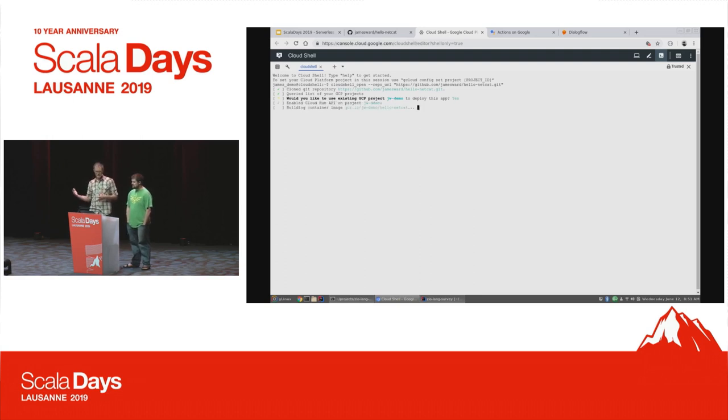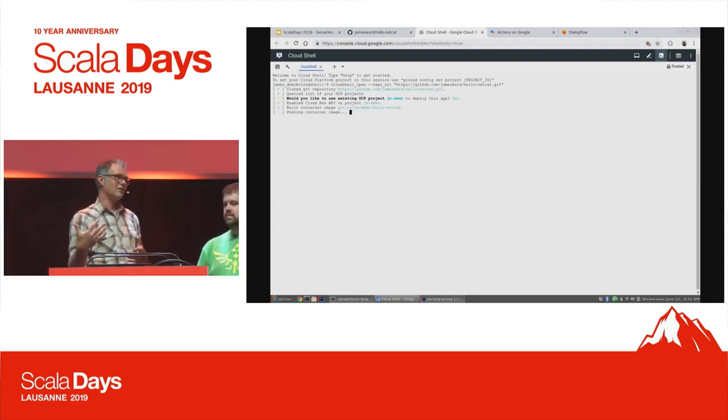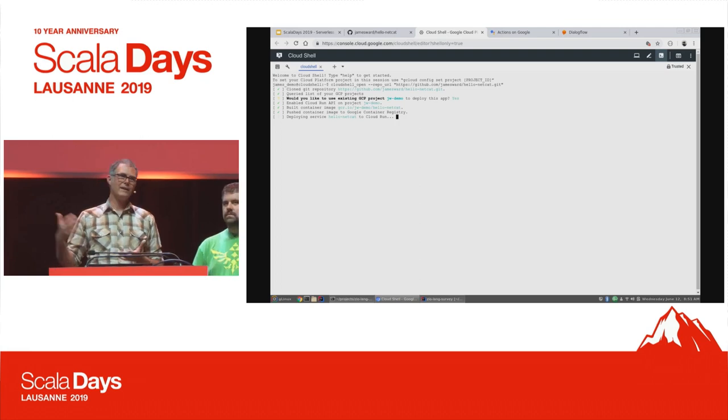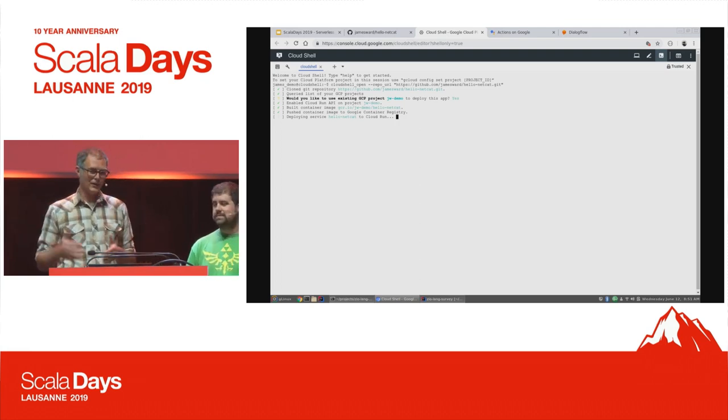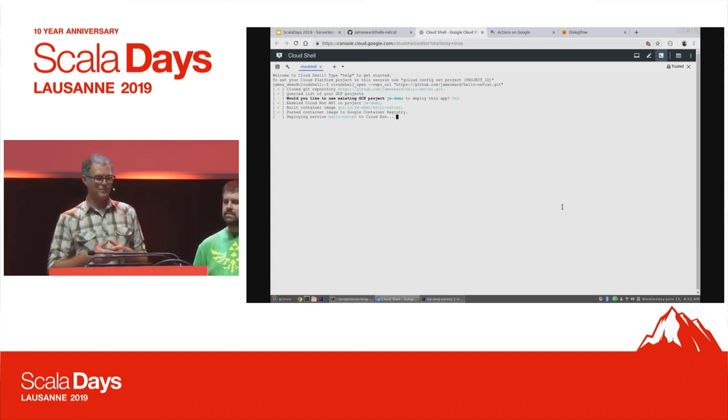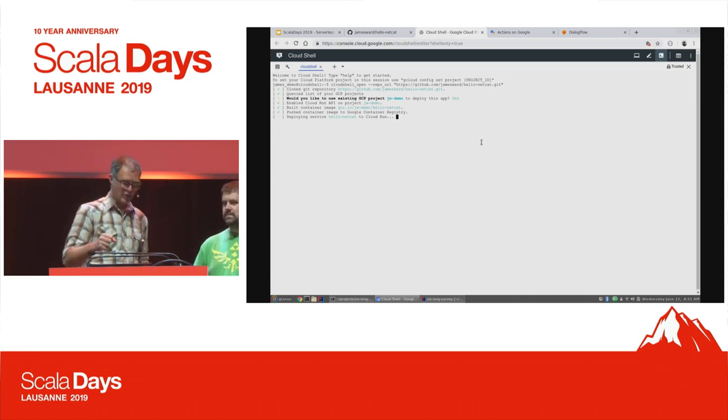So now it's building the container, storing the container image up on the Google Container Registry. And then it's going to use Cloud Run to deploy that application up on the cloud. It should just take a second to deploy that service, and then we'll be able to go check it out. So let's go. Google, go cloud.